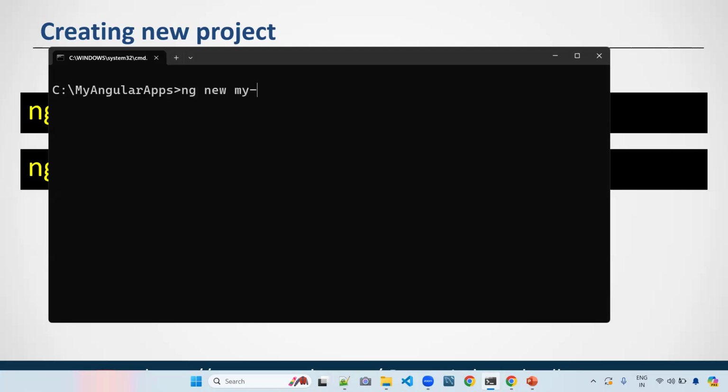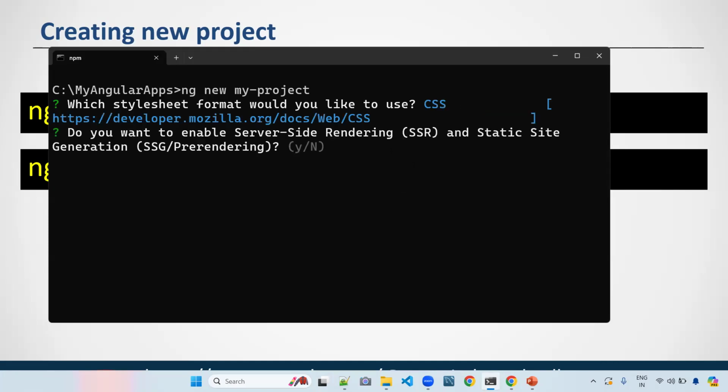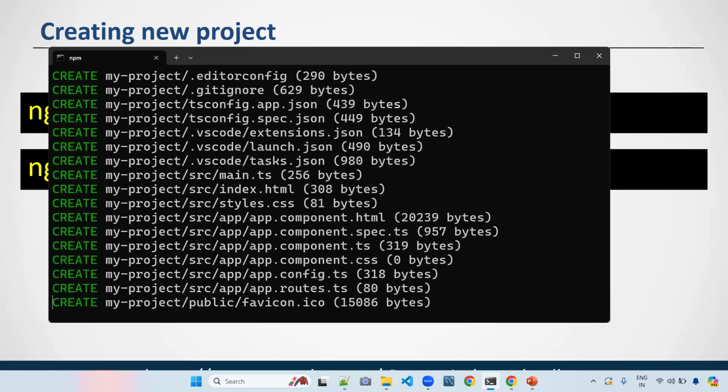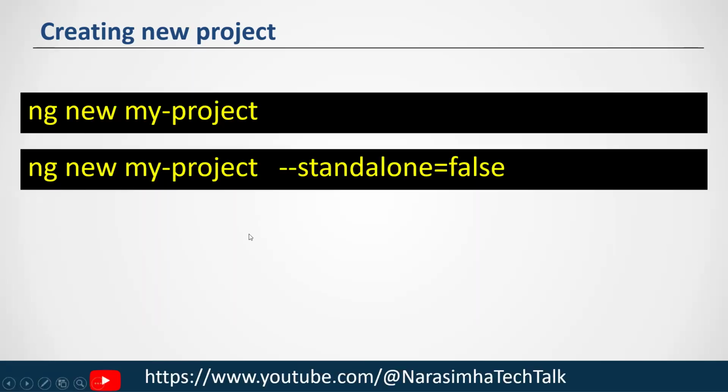So I'm creating one new project. ng new my project. Yes, I'm using regular CSS and SSR not required. This will take a couple of seconds. In the meanwhile, we'll see what the key changes are in standalone components.